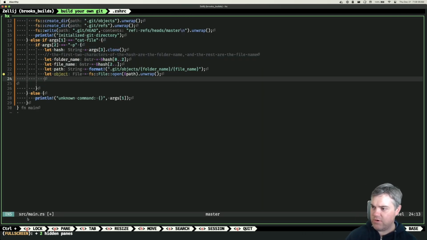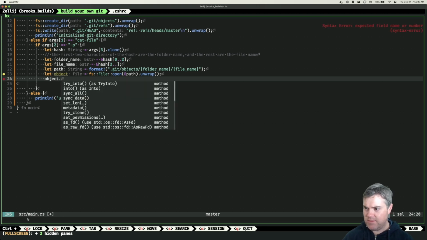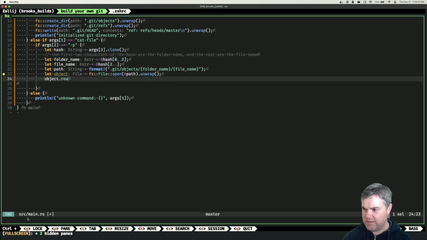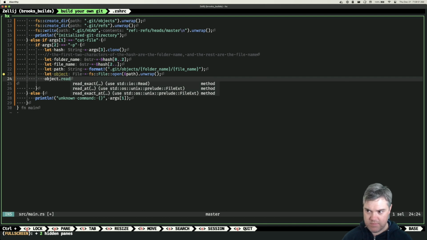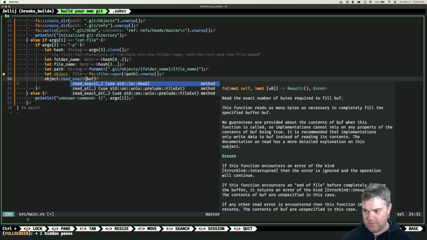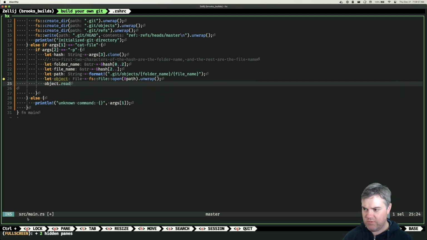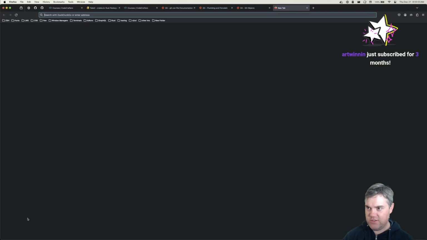Okay, so I want to print out the contents. Object dot, I can get this. What can I do? We can read. Read exact. I don't think I want read at. Okay, we need to go take a look at file because I forget how to use file.